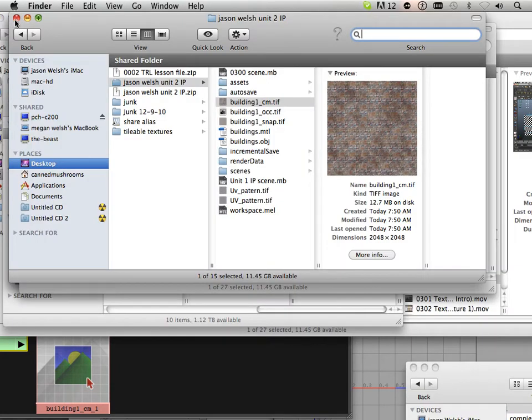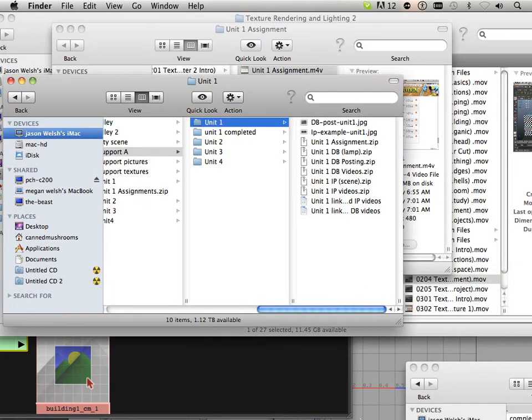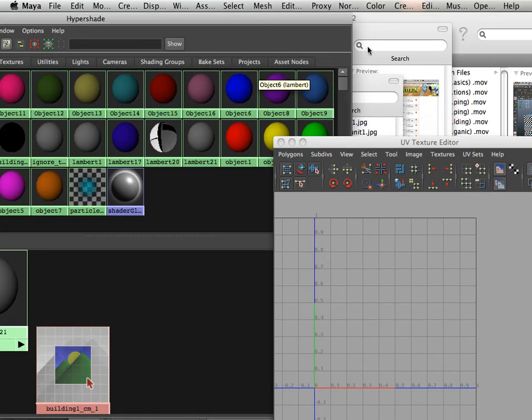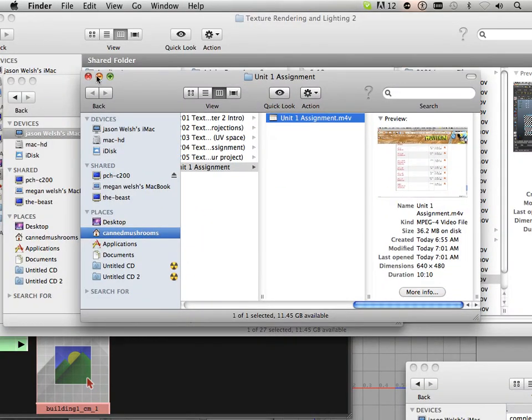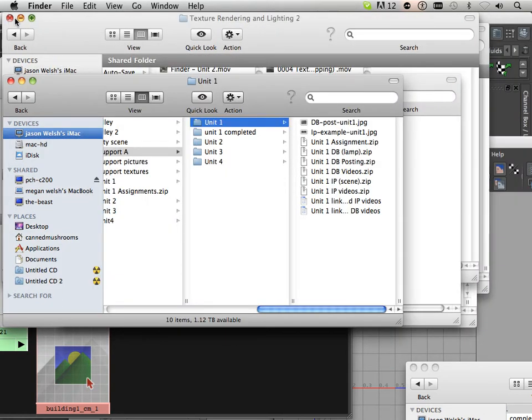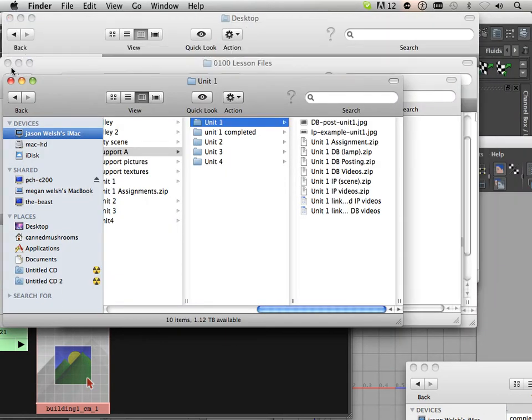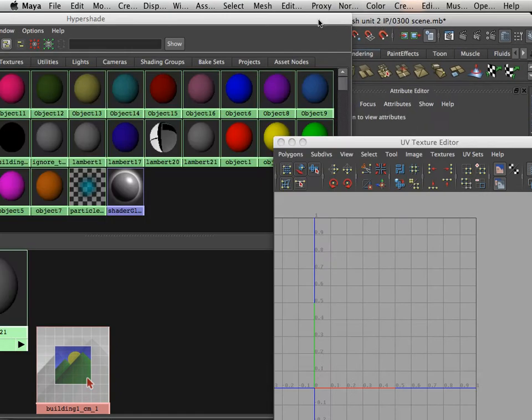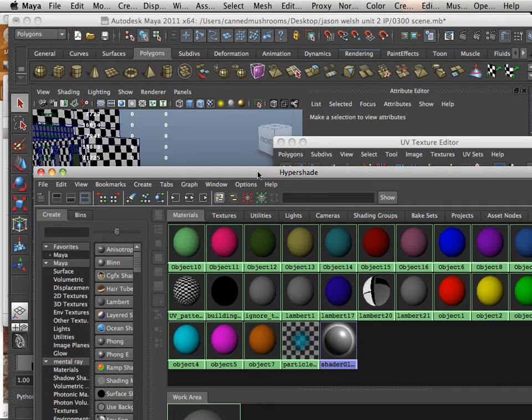Let's get rid of all this other stuff. And load Maya back up. I guess I have to unbury Maya. Students always make fun of me because I have a million Finder windows open. I just multitask differently, that's all. Okay, so there we go. Good.